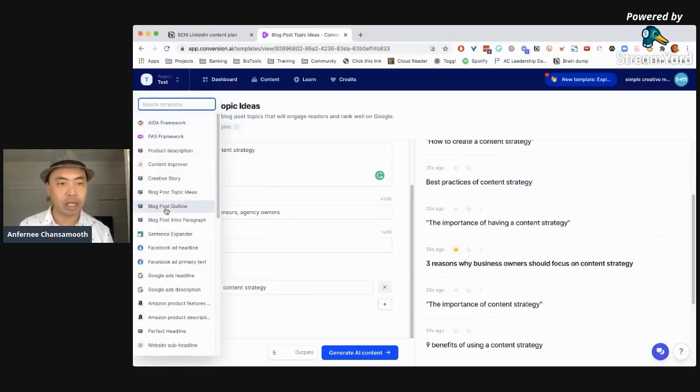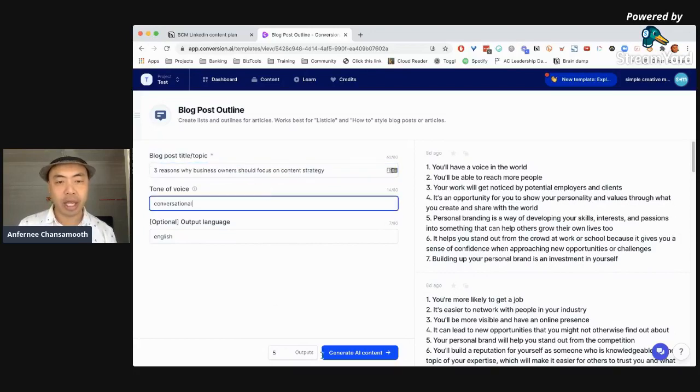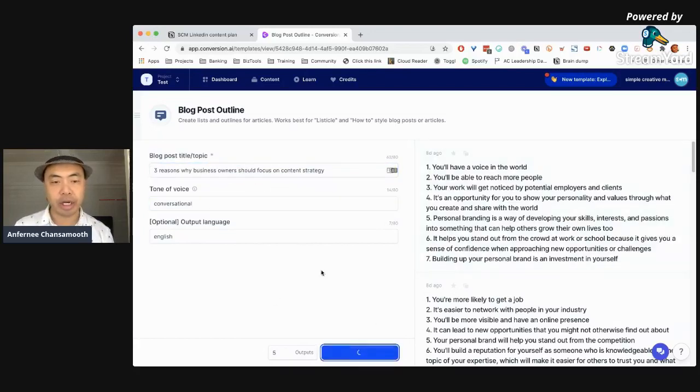The blog post outline in here. So you can see this is one I did previously, 7 benefits of building a personal brand. It basically gave me a whole list of different benefits that I could use. And if you actually go to my LinkedIn, you can see that post from last week. So let's go 3 reasons why business owners should focus on content strategy. And let's click on generate AI content.